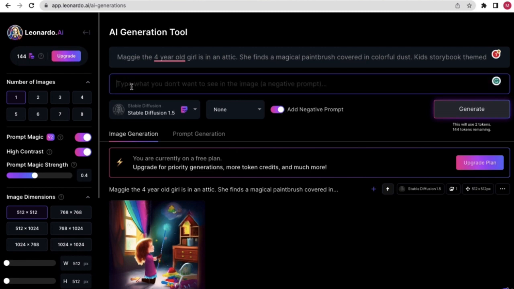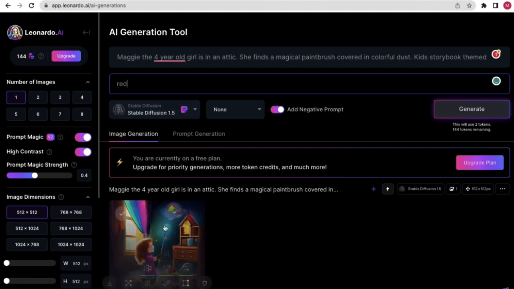For example, if you include red, then red color will not be included. It will not include any red color. Or you can put nude or nudity. If you do not want any nudity in your image, you can just write it here. You can of course put a comma and write more and more. For example, if you do not want this configured image, you can also write that, again put a comma.